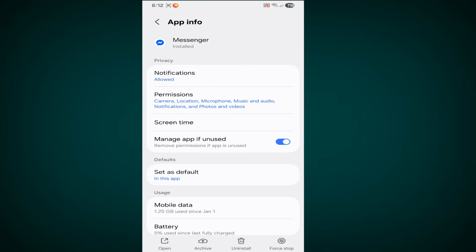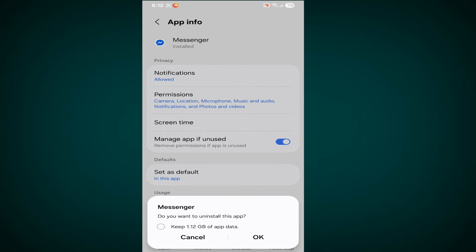Now from the lower corner, tap on uninstall. Now keep your Messenger data, so tick mark keep app data. Now uninstall Messenger app, and if you are an iPhone user, go to iPhone storage from general settings and find Messenger and delete them.